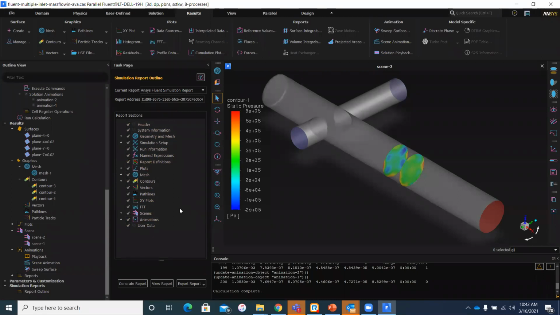You could try to make it a little bit more streamlined and efficient by unchecking some of these features if you don't need them. For example, if you didn't need the geometry and mesh information, if you were only looking for the post-processing results, just keep that checked, and then you don't have to bother about the software taking a lot of time to generate this report.